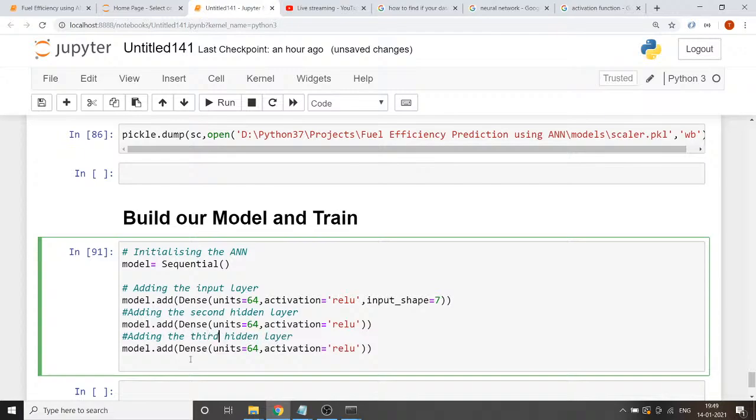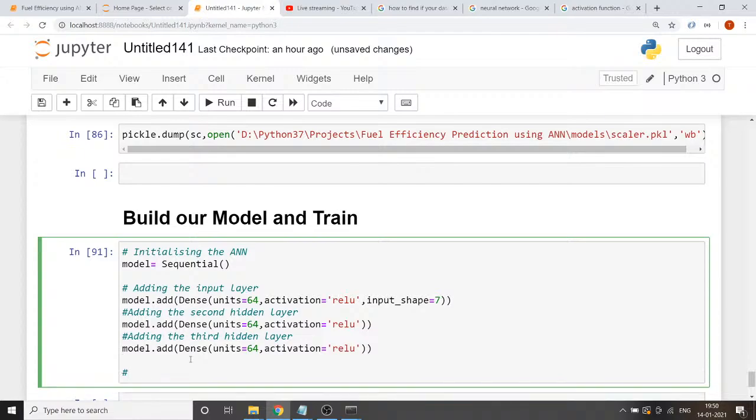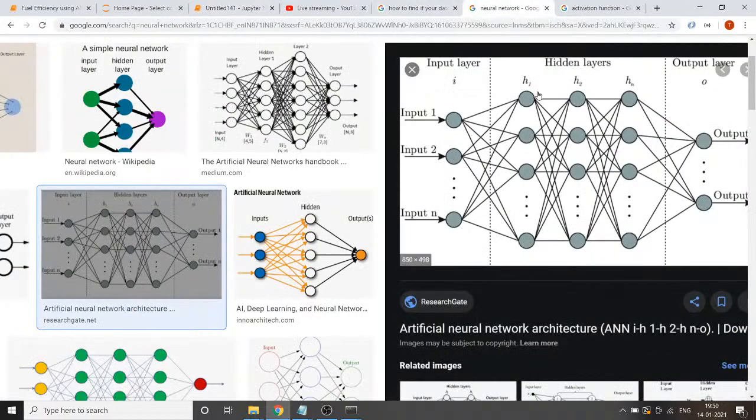Third hidden layer. Okay, so now the last layer, the output layer. What is the output layer? Adding, yes Aisha, negative will turn into 0. Okay, that's the ReLU activation. Adding the output layer. So what we did, we added the first layer, then 2 hidden layers. You can add one more.